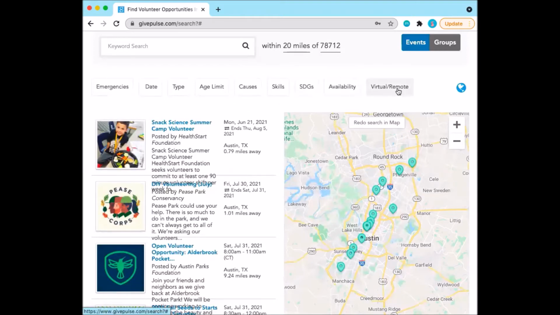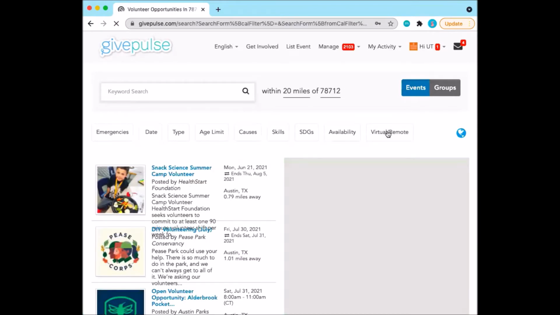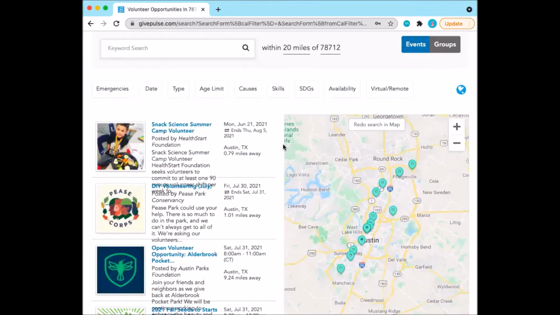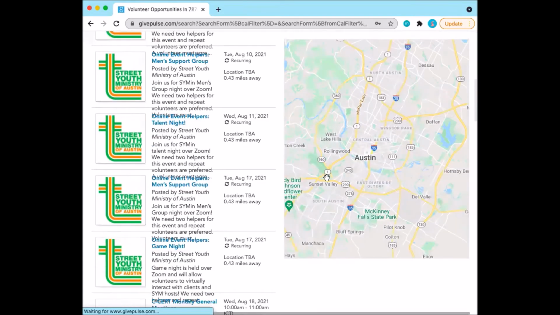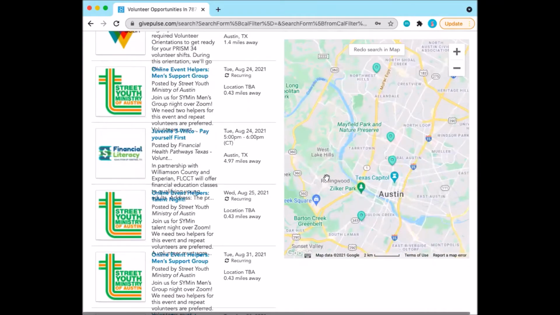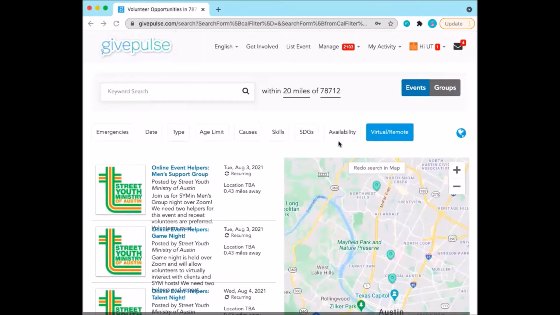And then a new thing that they introduced during COVID was you can do virtual remote. So if you just want to see virtual or remote activities, you don't want to do stuff in person just because of COVID, this will pull up virtual remote volunteering opportunities only. Like these. It's a lot of Street Youth Ministry of Austin. They do a lot of online stuff. And then you can select as many or as few filters as you like.